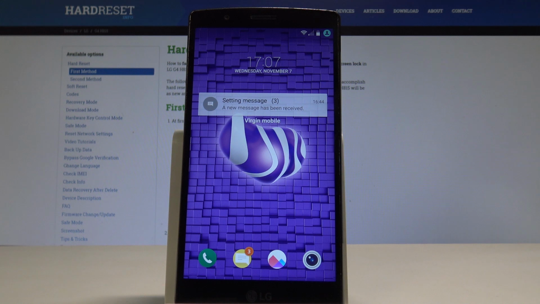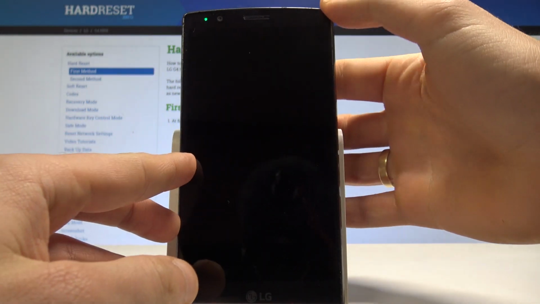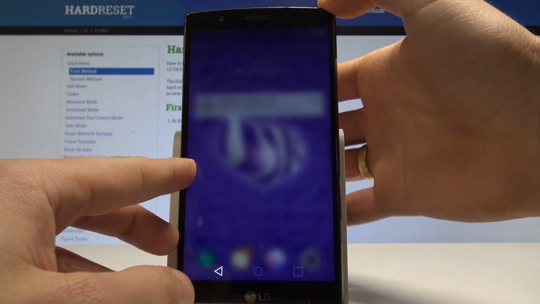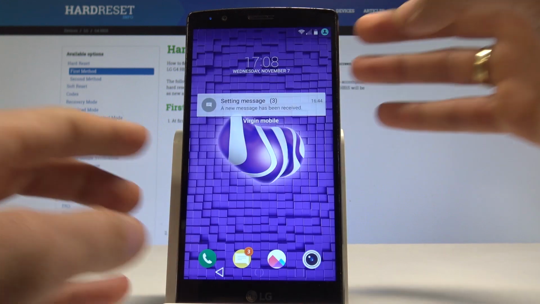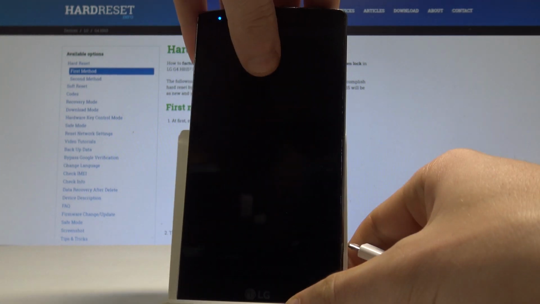LG G4, and let me show you how to enter the download mode on the following device. So at the very beginning, let's start by switching off the device. So keep holding the power key. Now choose power off and tap OK to confirm it. Then let's prepare the micro USB cable connected to your PC or to your computer.